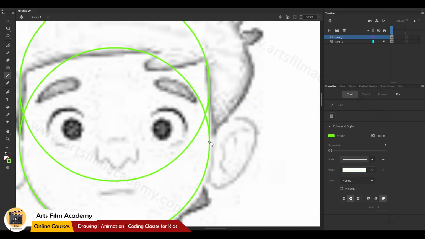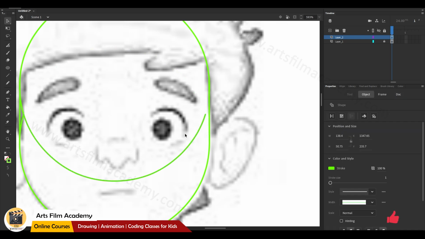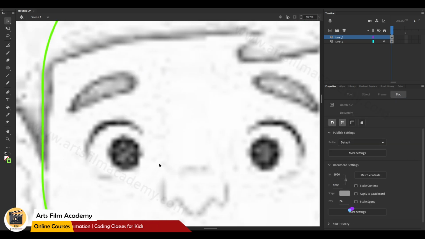Remember that, don't leave any gap. If you have even one small gap, you can't fill the color, so remember that.